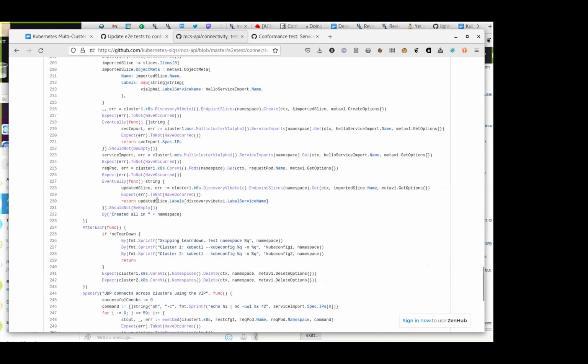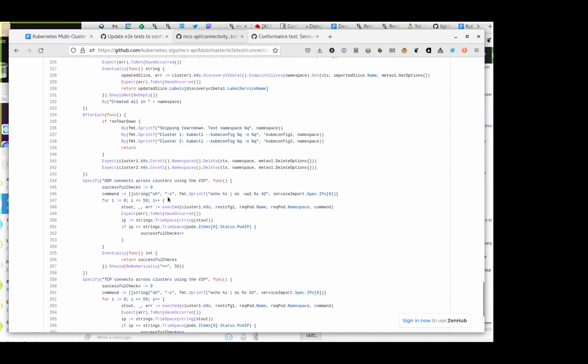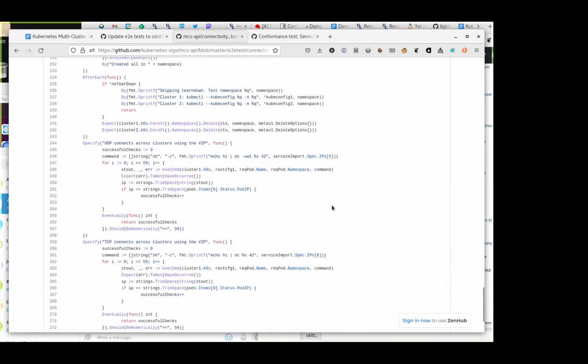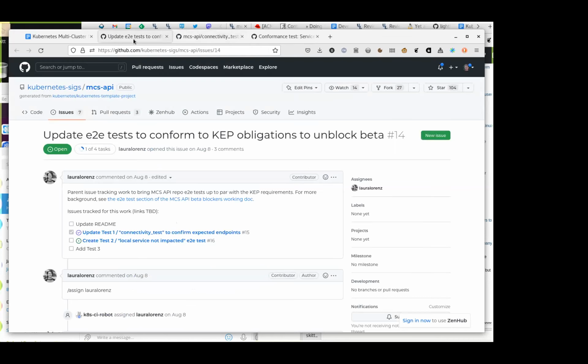So it's fairly basic. Like you said, Jeremy, it's not really intended as a conformance test. When I was reading it, I got the impression it was more intended as a tool to help development of the spec. That's correct. So I think we probably need a separate test suite to create service exports and then validate that eventually the correct imports and endpoint slices are created.